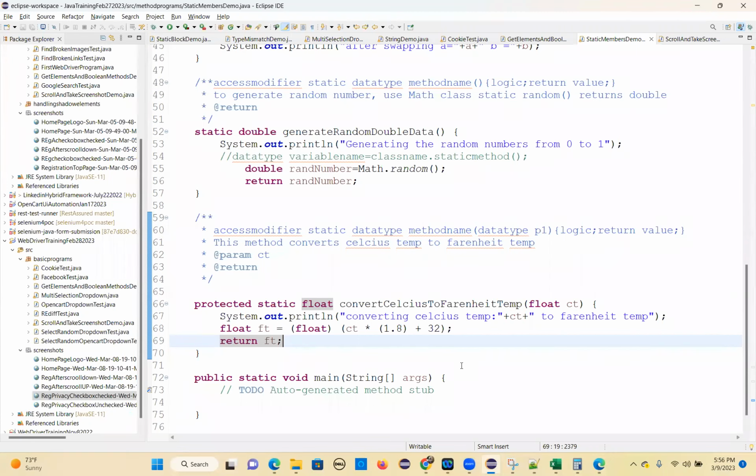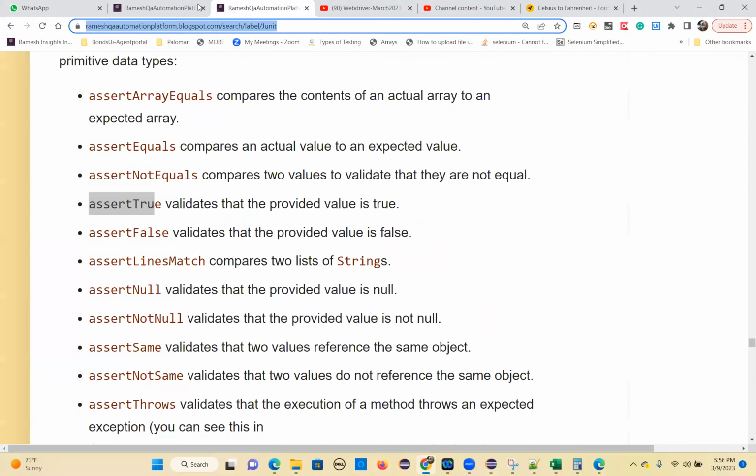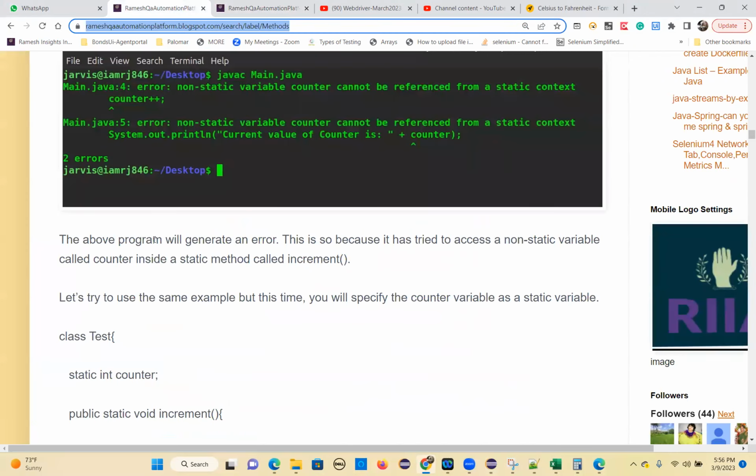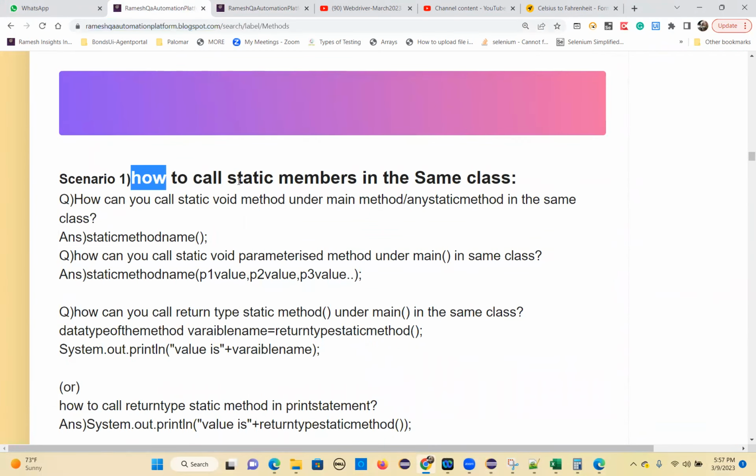Now the scenario is how to call them in the same class. These are all in the same class, right? This is one member, this is another member. Every method is one member. How can you call them in the same class? That is the scenario we are doing here. So this is what I was explaining: how to call static members in the same class.